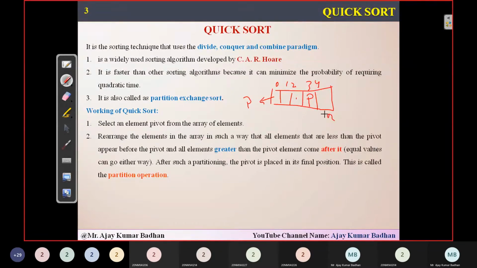That is what he's saying here. You can see here, rearrange the elements in the array in such a way that all the elements less than the pivot appear before the pivot. So wherever this particular pivot point is located, on the left hand side whatever elements are there should be less than p, and all the elements greater than the pivot should come after it. Means after p, whatever elements we are representing there should be greater than this particular pivot point. And that is what we call a partition operation.